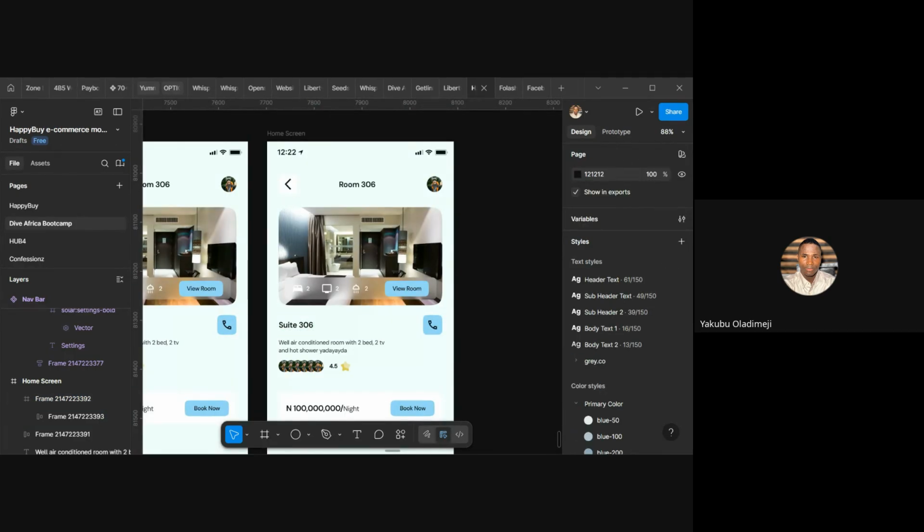So for this, this will be the view room. I'm doing this for the prototype so we can have a better view of our prototype.